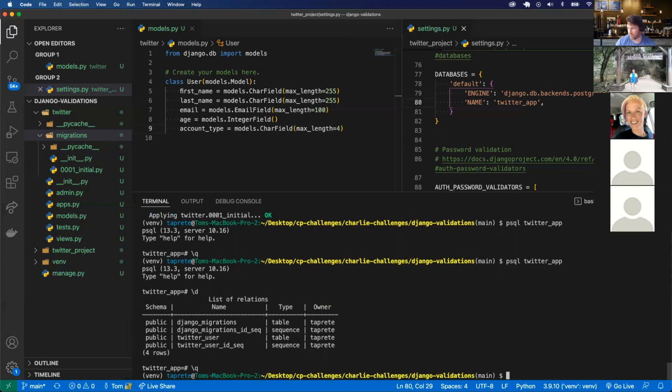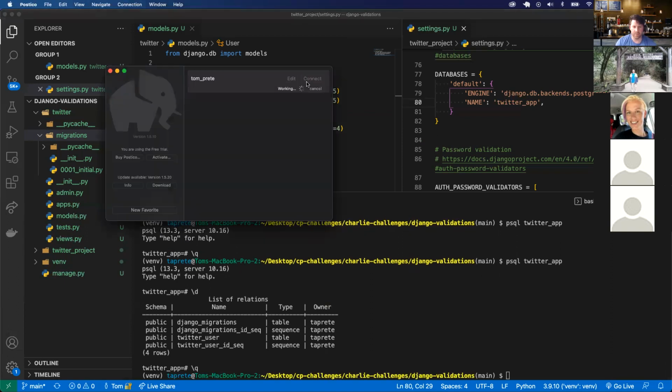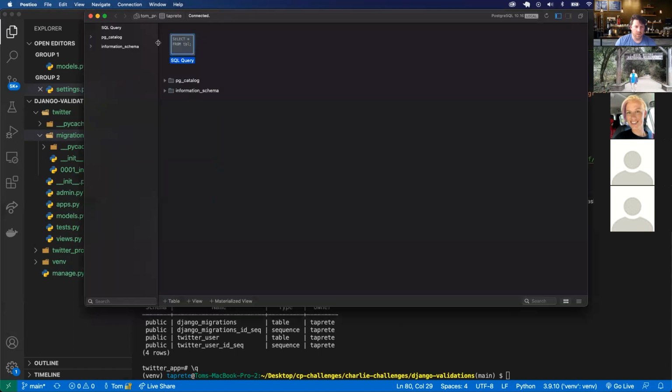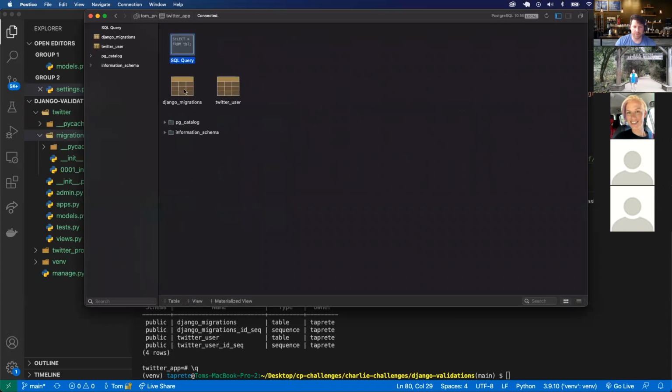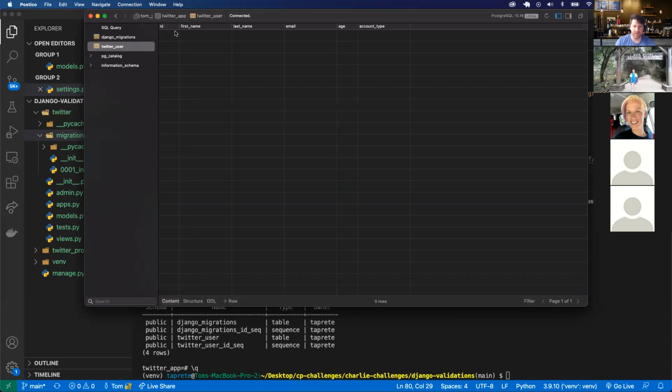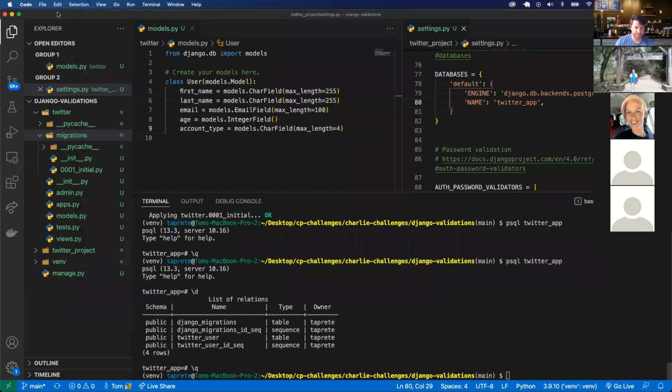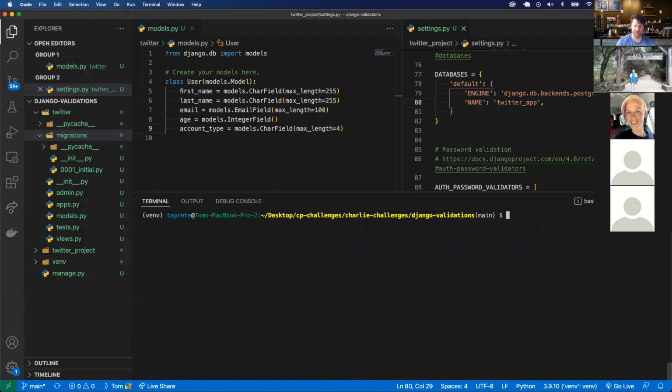And if you want to use Postico, look at the Twitter app. You can see we've got the Twitter user, we've got the ID, first name, last name, email, age, and account type. Any questions on just getting everything set up? I know there's a bunch of little spelling errors that I ran into.